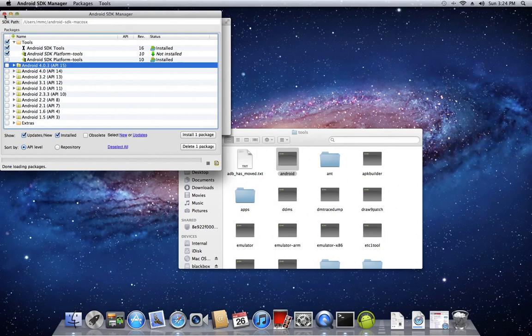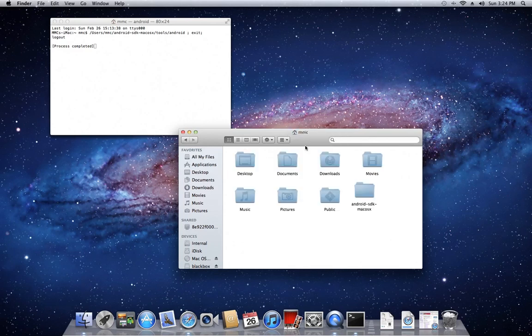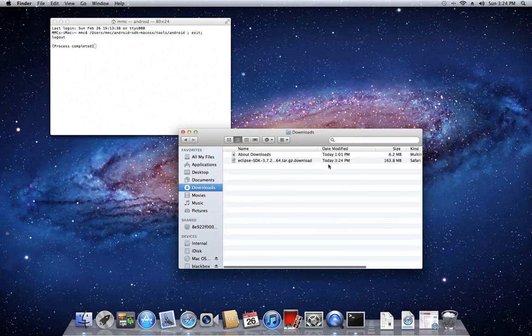So we're going to go ahead and exit the SDK. Actually, we're not going to exit. If you don't know this shortcut, you can just right-click on here and navigate back to your home folder. Now, we'll go to our downloads folder, and it appears that our download is about to be completed for Eclipse. So we'll just wait a couple seconds.